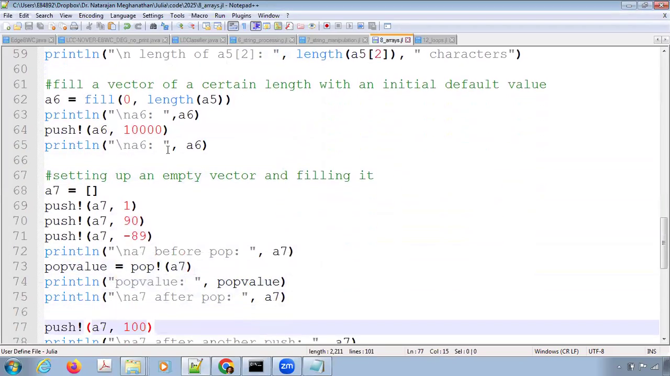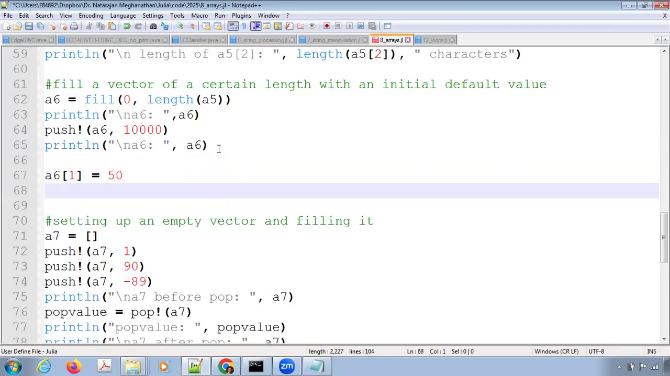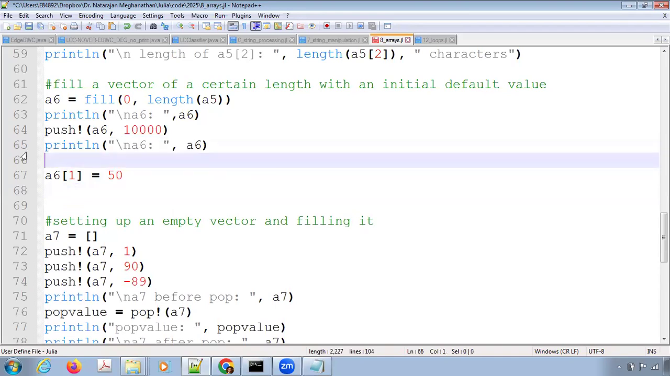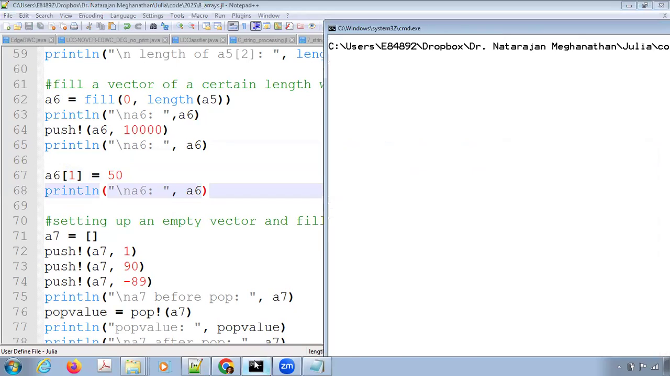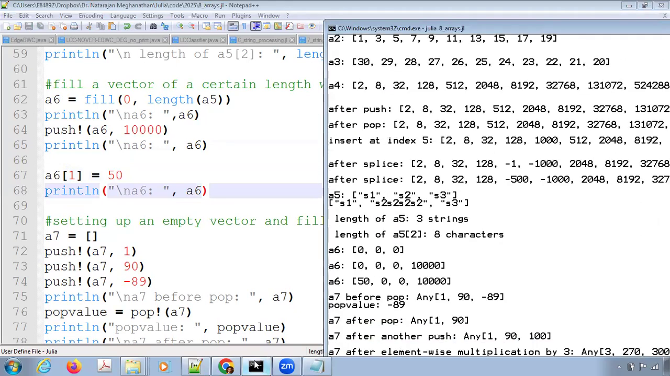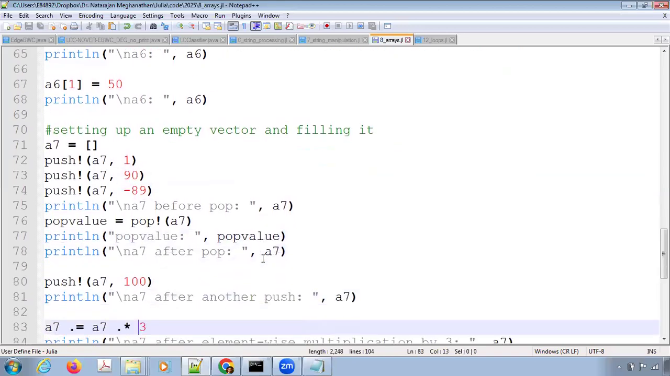Now, you could make A6 of 1 to be some value, and then that will get updated. So you don't have to just fill it up and leave it like that. You could update it, because that's what we'll typically do later. We will fill it up with some initial values and then we'll update those entries. All right. So that's A6, the first index got updated.